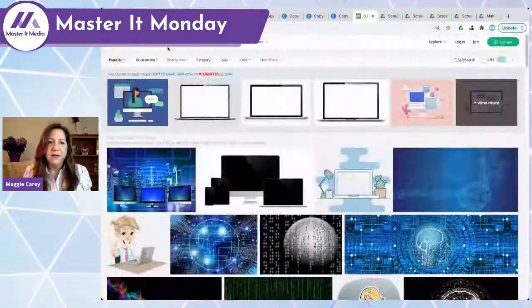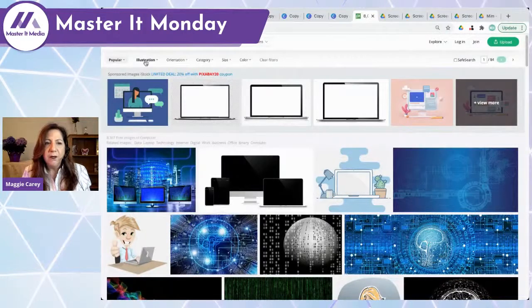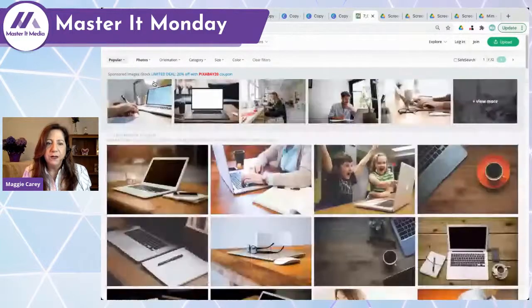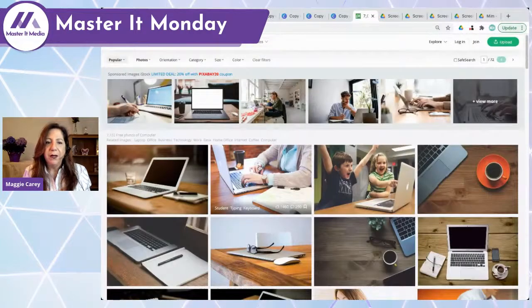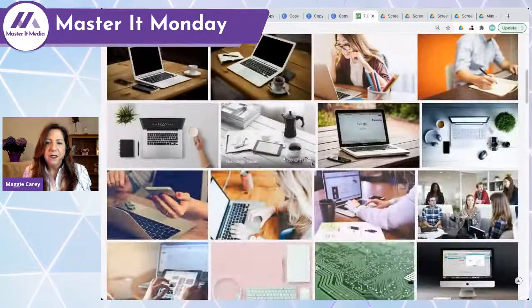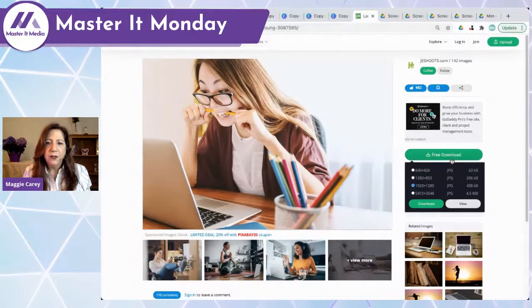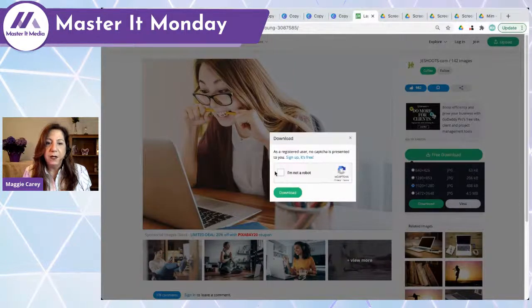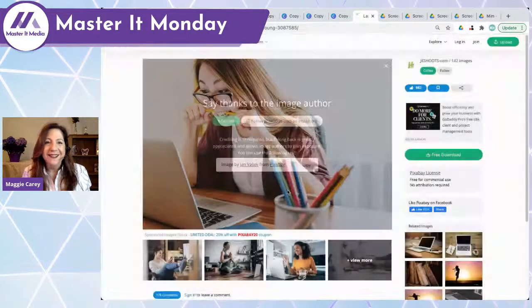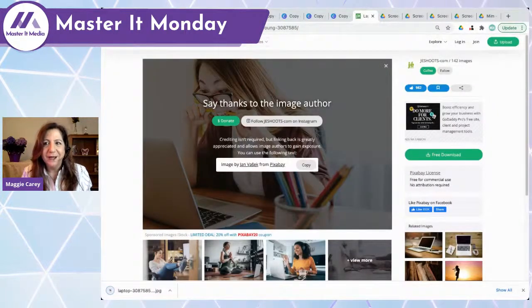Maybe instead of "computer," you're like, this is giving me all illustrations. I don't want illustrations. I want photos. So when I click photos, see now how I'm getting different things? So I love this photo. I'm going to click download. I'm going to pick the size I want. I'm going to download it. I'm not a robot. I don't want to be a robot.